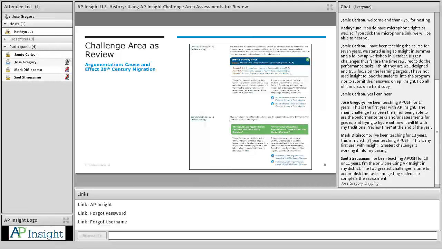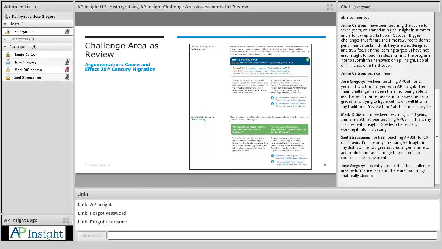It looks like Jose is typing. So again, if you're able to toggle between two things, or if you're fancy and you have two screens, put one on one screen and one on the other. That's if you're fancy.